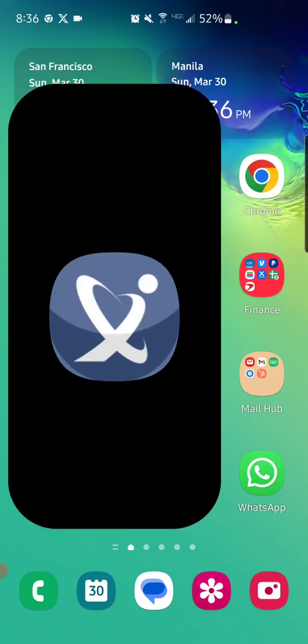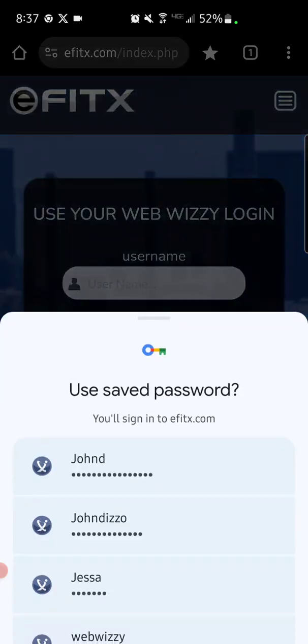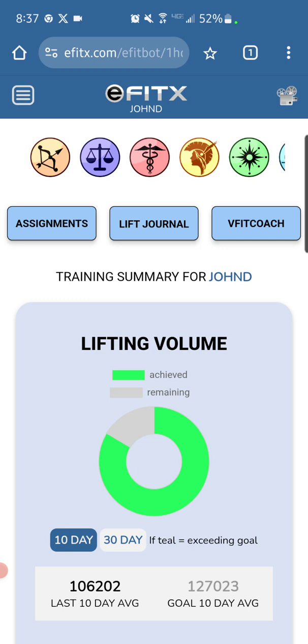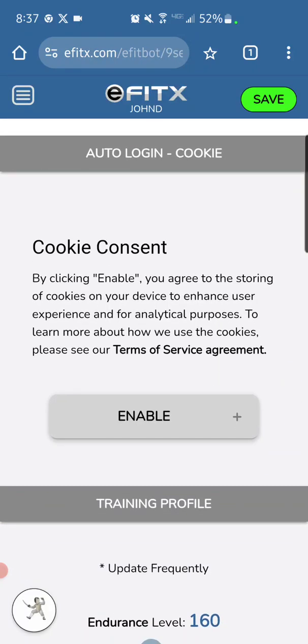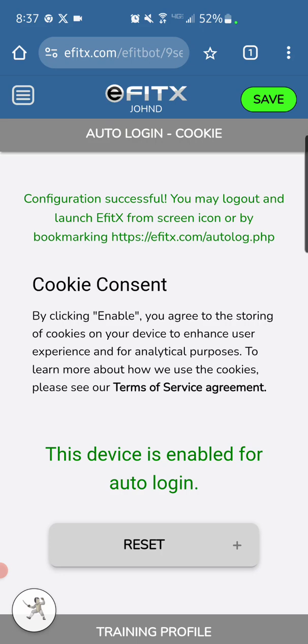Okay, now if I press this icon and I'm a new user, it will go nowhere. That's because I haven't completed the setup yet. So that could be your first step, but the next step is to open your Chrome browser again and log in. I'm going to log in as a user. I'm also a coach, so I have two different logins, but now I'm logged in. Now if I want that icon to work, I have to press my menu and go to settings. And it says right here, cookie consent. So now you need your device to accept the cookie. Let's go ahead and enable, and it says congratulations, configuration successful.